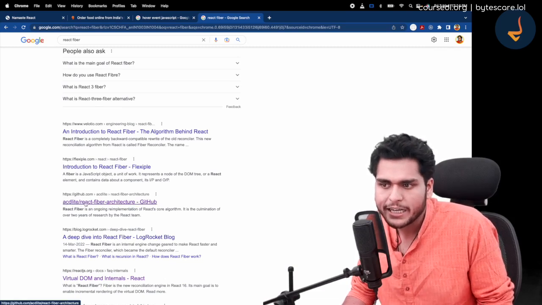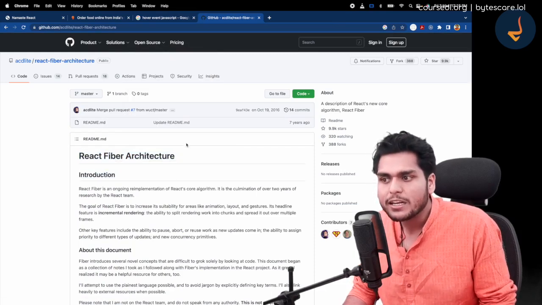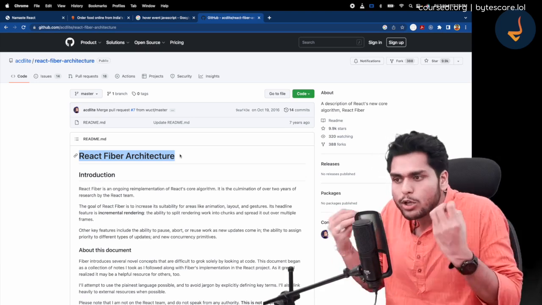Note it down, ACDLIT, this is the username. This is the React Fiber architecture. You would ask me, Akshay, how do you know all that?